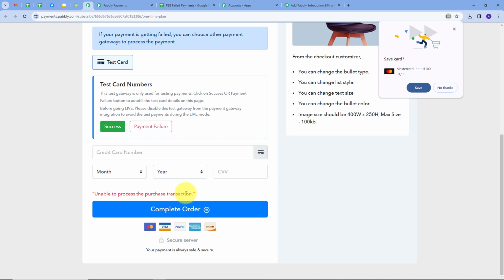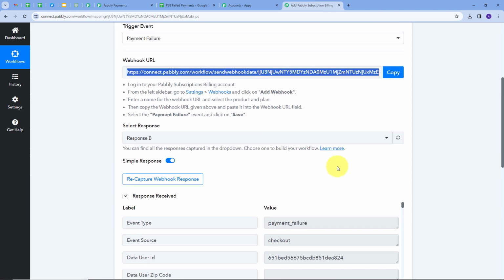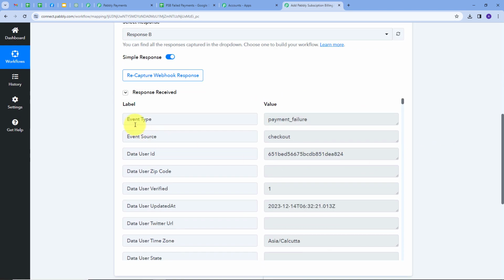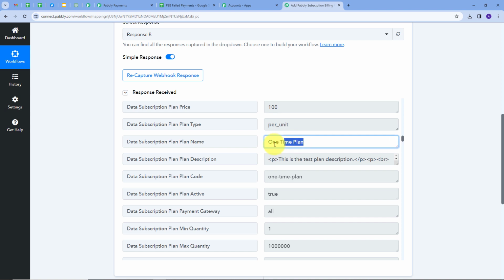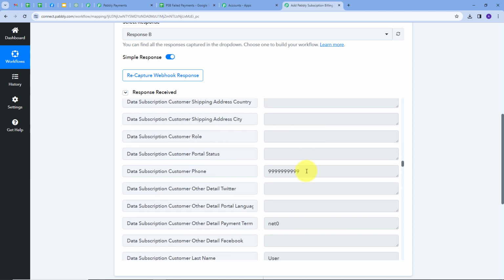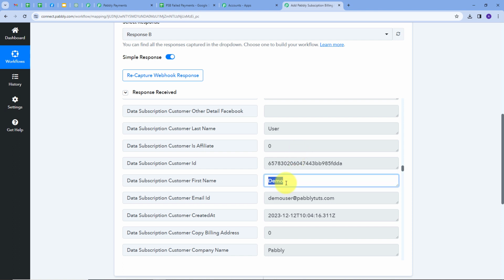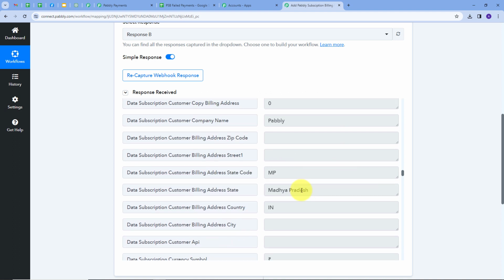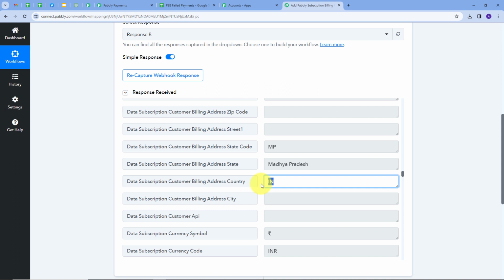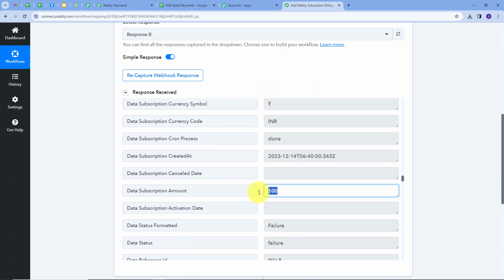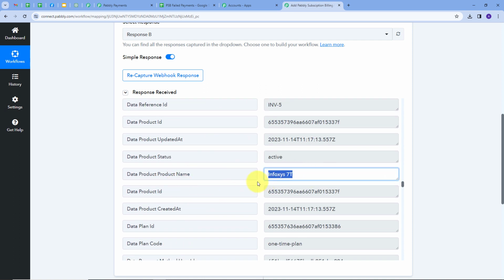Now let's go back to Pabbly Connect. And here we can see we have this new response. So the event type is payment failure. So we have successfully created this failed payment test and we have this response. So this is my plan name, which is one-time plan. This is the phone number of my customer. This is the first name of the customer, demo, last name is user, and the email address is demouser@pabblytudes.com. The state is Madhya Pradesh, country code is IN, and the subscription amount is 100, and the product name is Info 670. So we have all these details of the payment failure.